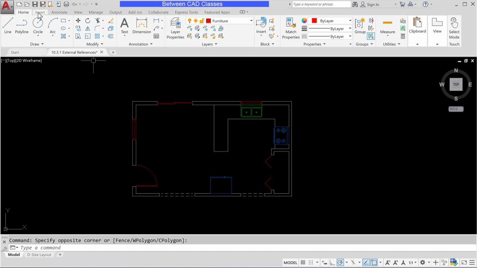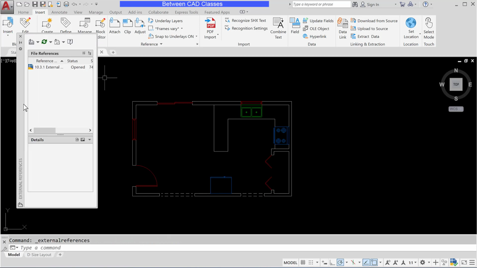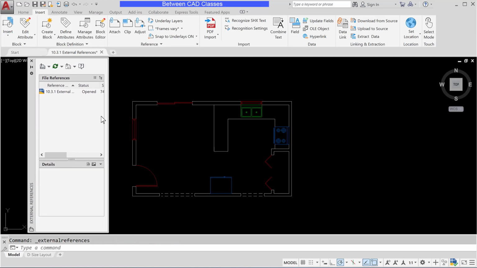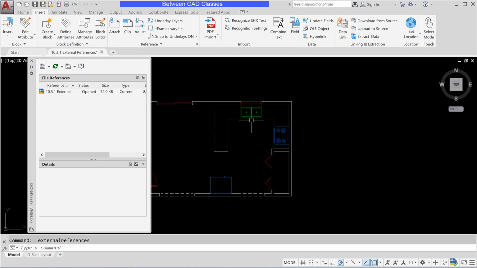This is located on the Insert tab in the Reference panel. The arrow in the lower right corner will open up the palette. Currently in the palette, I can see that there's one drawing located here, and that's just the original drawing that I'm in. I want to attach another drawing in here, so I will click the drop down up top and choose Attach DWG. As you can see, you can attach several other types of files, but for now we'll just take a look at drawings.